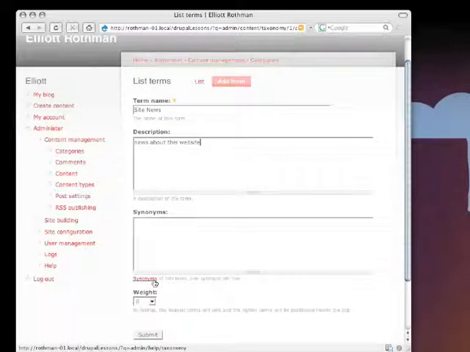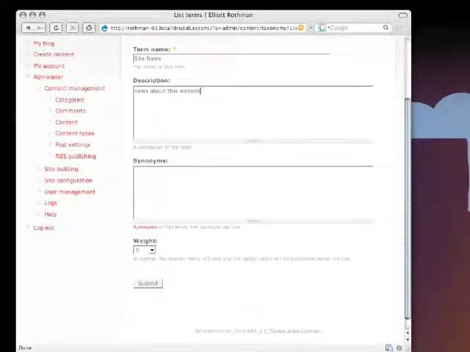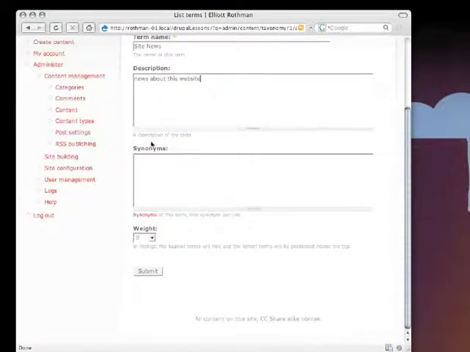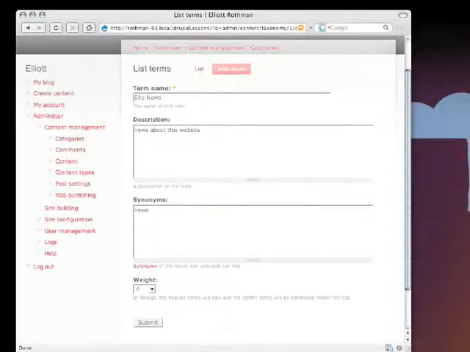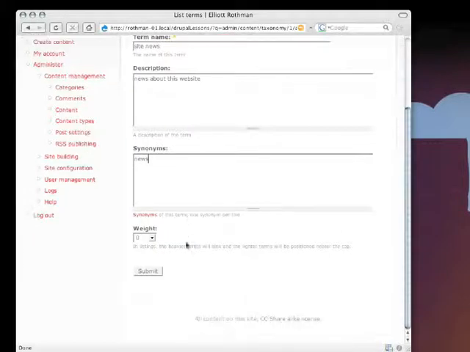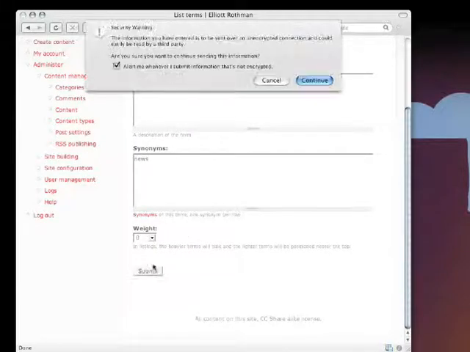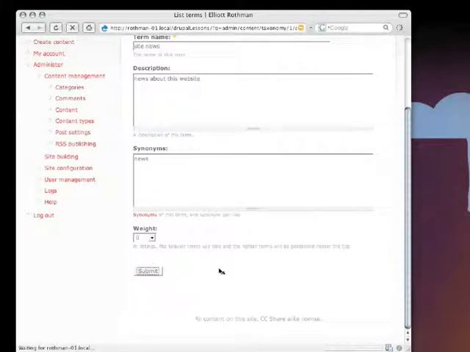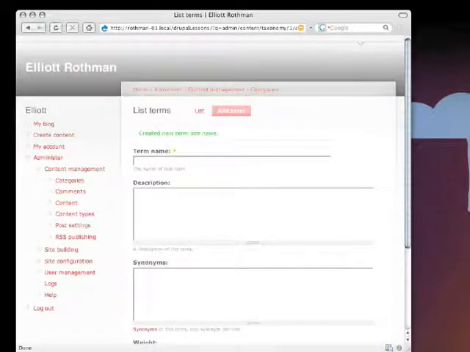And since we enabled related terms, you can have synonyms for that. And rather than site news, we'll also put news. And I find that it helps if you just leave everything lowercase. Alright, when you do that, you'll see it show up when you list all of your terms.